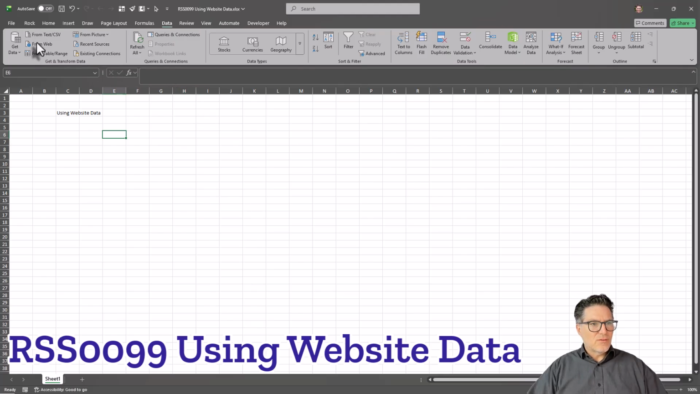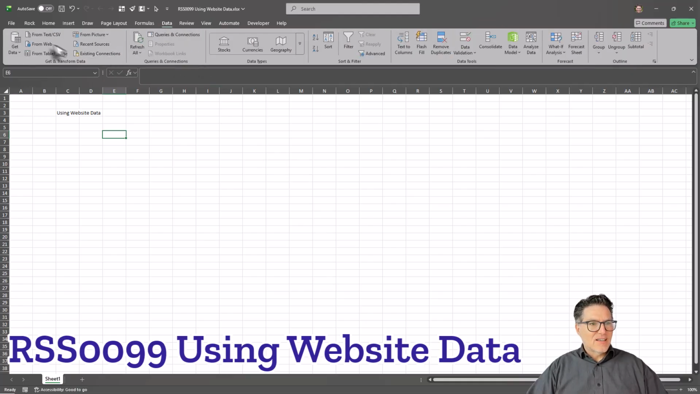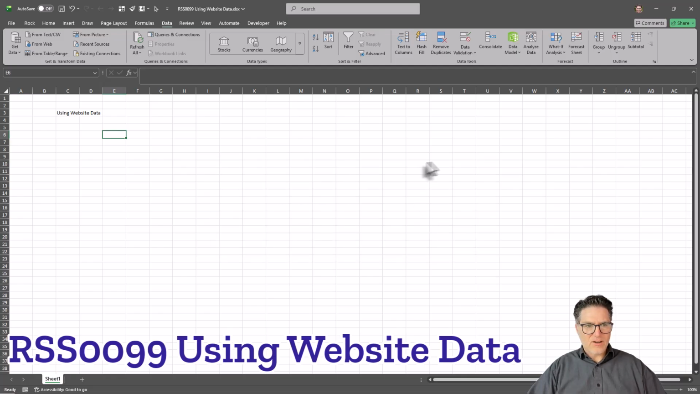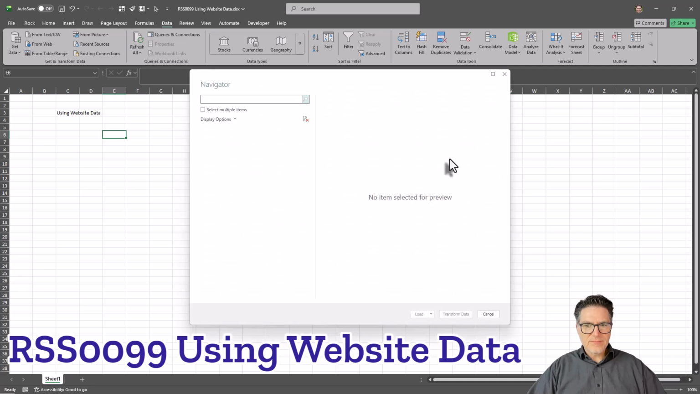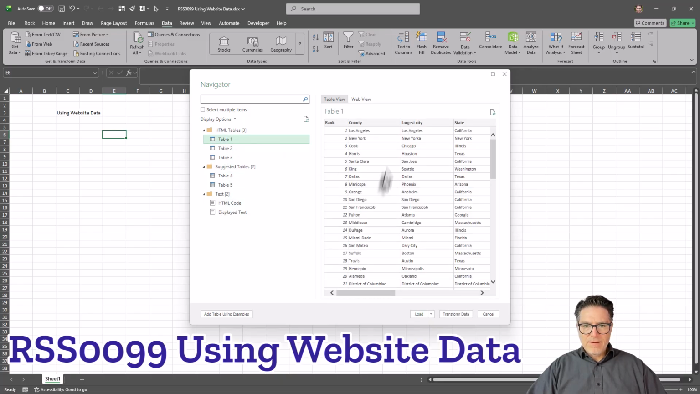Go to where it says data. I was on the Rock customized ribbon. Let's go to the Data tab. Click here, From Web. Paste the basic URL here and click OK. It goes out and looks at these different tables. We've got some suggested ones. Let's click on this first one and we'll go ahead and load.